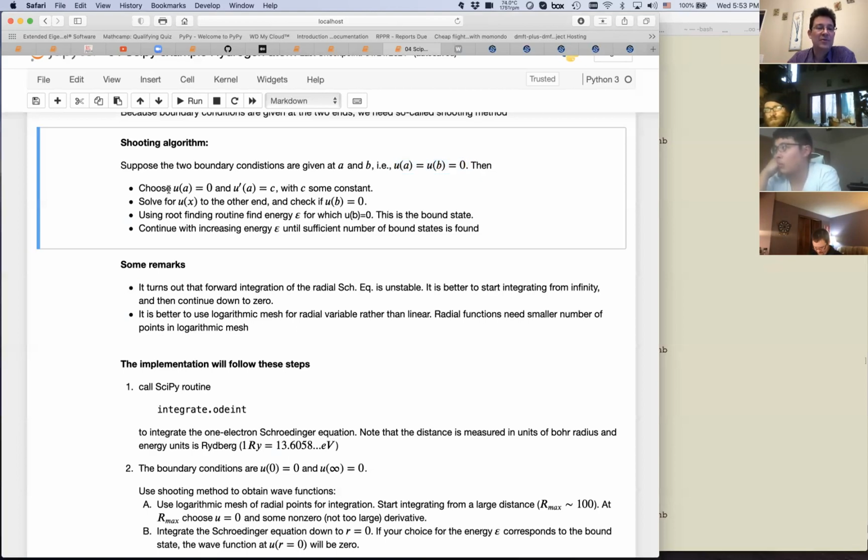Then we do the following. We first choose u of A is 0 at one point, and we choose an arbitrary derivative: u prime of A is C, anything. C can be arbitrary. And then we solve for u of x to the other end, and then we just check what this value of u of B is. Okay, if u of B turns out to be 0, that's great, we found the right solution.